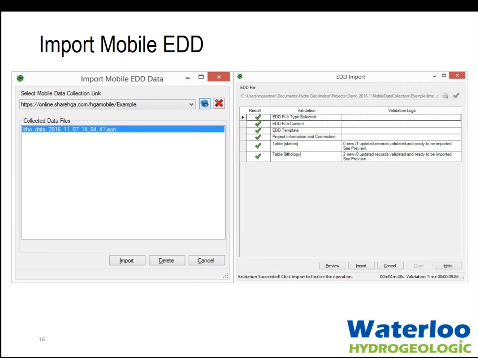So if you have existing stations, it will append the new information to the existing stations. If you have new stations, it will create new stations and then enter in the data associated with them. So really quite simple, quick and simple, because the EDDs have already structured the data so that the field techs know exactly what data is required and what needs to be collected when they're in the field.